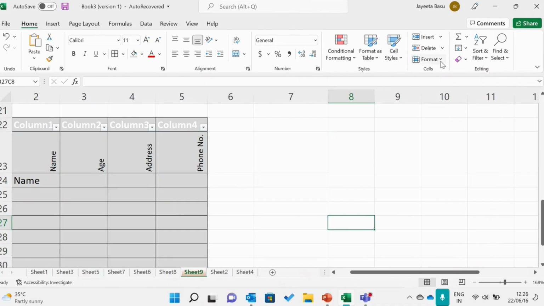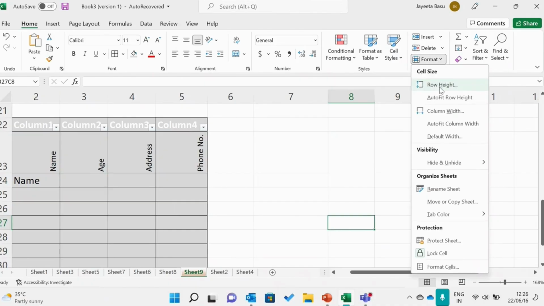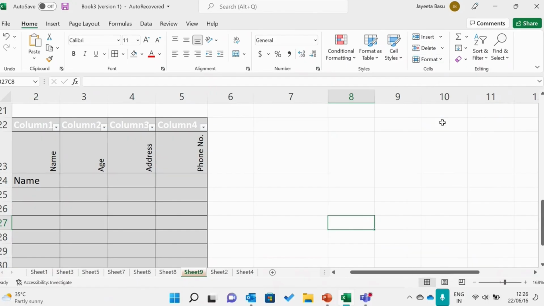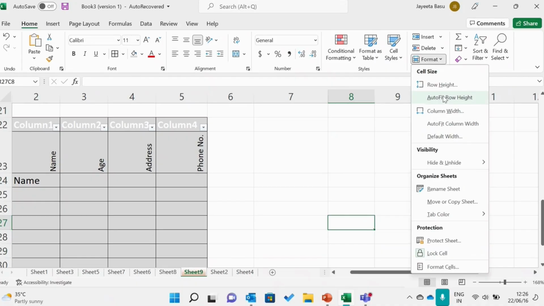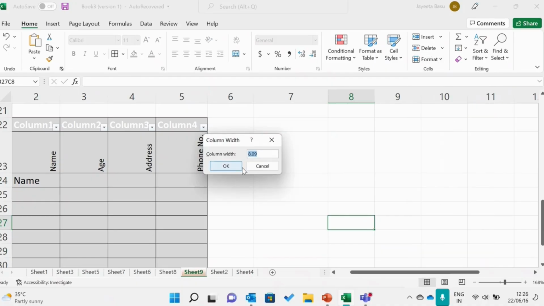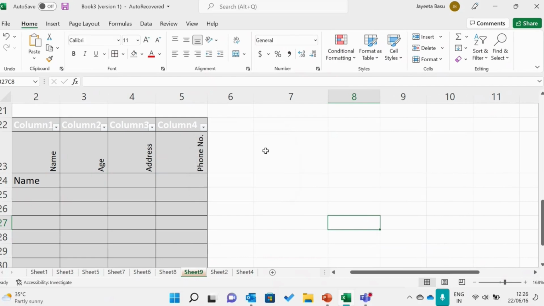I can format this as auto fit the column width. So depending on how much text or how much data I have inserted, I can auto fit the column width as well. I can even customize the column width as much as I want to. Let's say I want to set it to 9.08. This has already increased. So the cell has already increased. If you see that there's a difference between this, even if it's a 1% increase, you will still understand that there has been an increase in the cell.